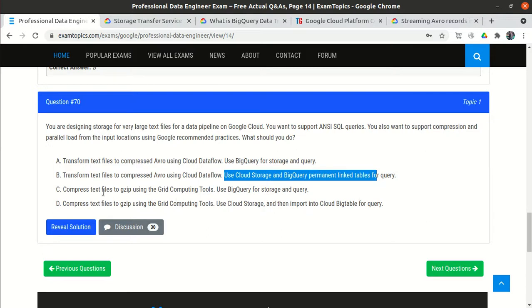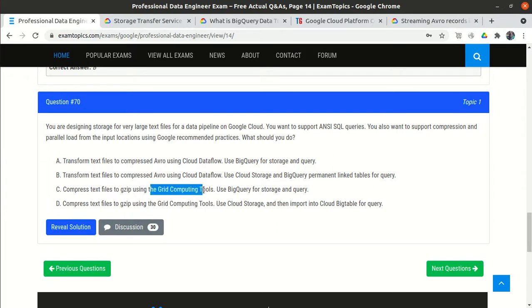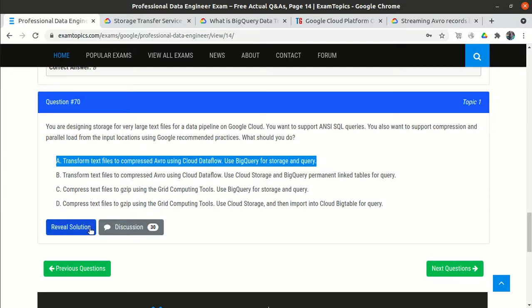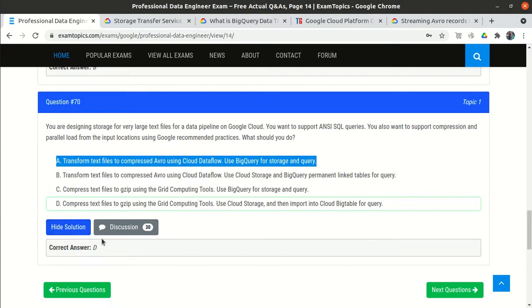Option B is wrong. Option C: compress text files to gzip format using grid computing tools. Why do we use grid computing tools? Even option D mentions grid computing tools. When it is mentioned that we need to use a data pipeline, we use either Dataflow or Dataproc, right? So options C and D are wrong. And why use two storages? We will use only one storage, that is BigQuery. So option A is correct.